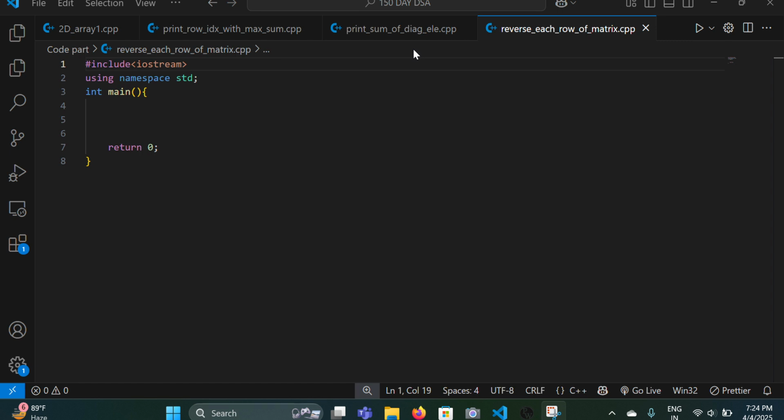So our today's task is to reverse each row of a 2D array or matrix. Okay, so our question, please write in comment: reverse each row of a 2D array.